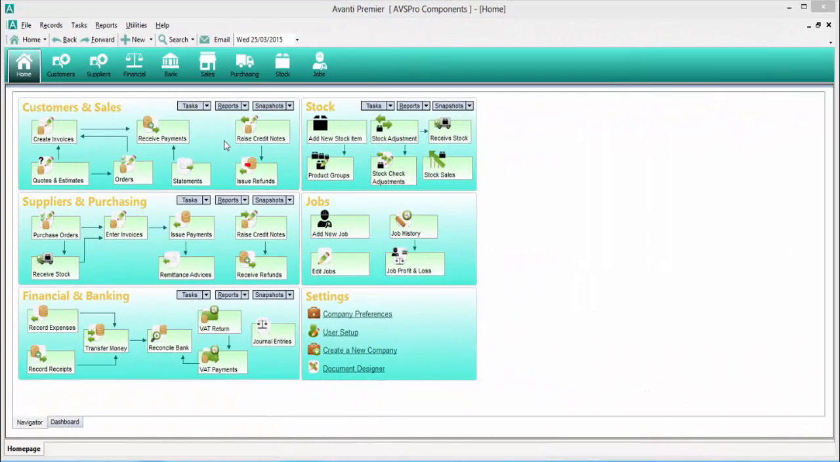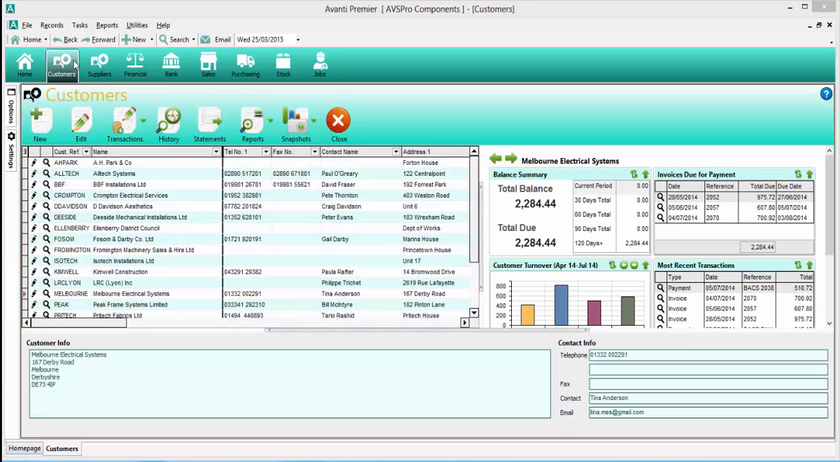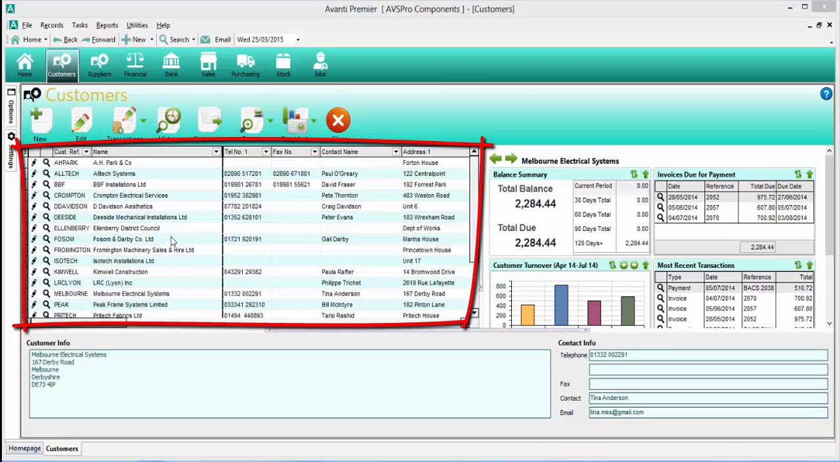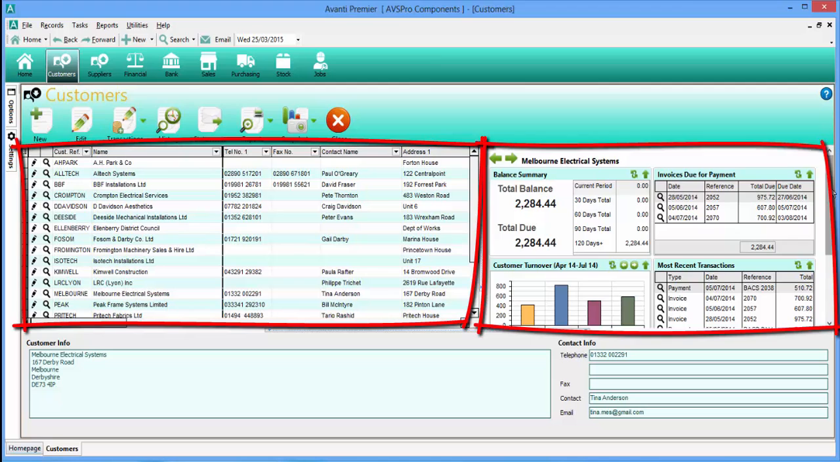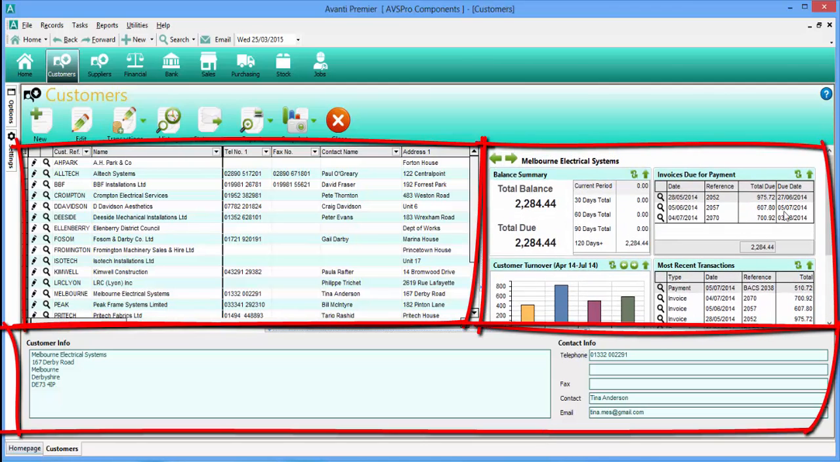Remember how to open the customer section? You simply select customers from the main toolbar. As you can see, the customers section is split into three areas. On the left you have the list of customers, on the right you have the customer's dashboard, and at the bottom you have the info panel.